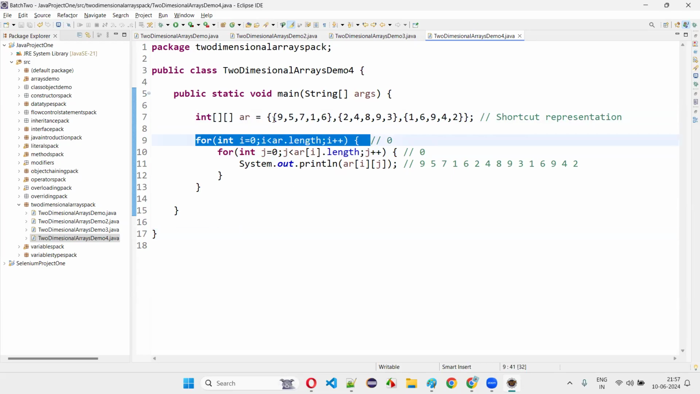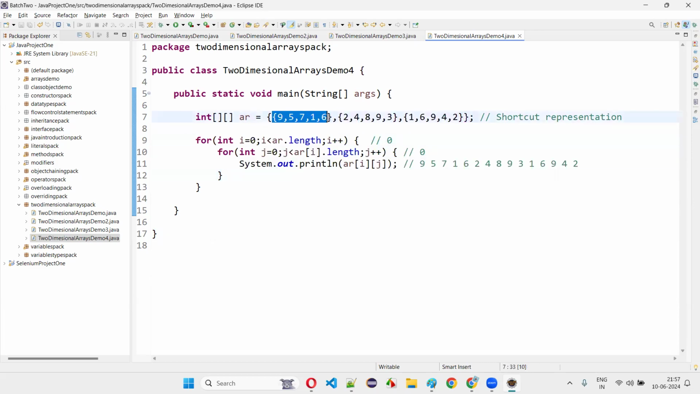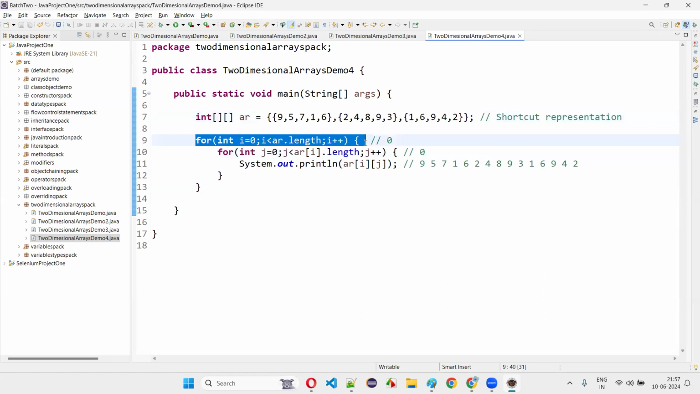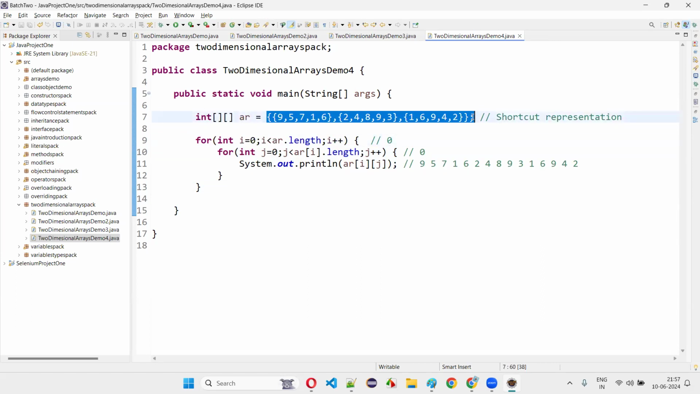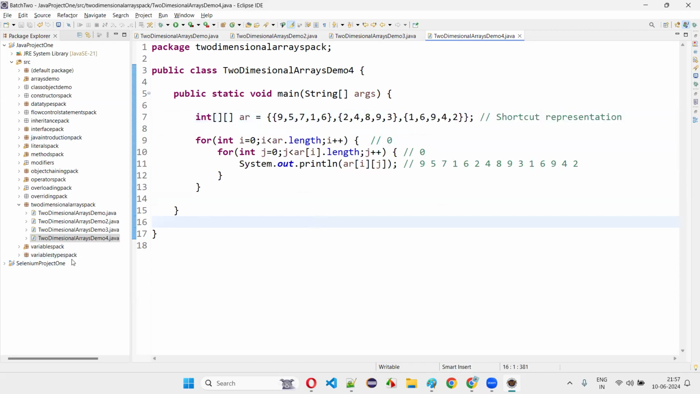This external for loop is iterating the single dimensional arrays. Internal for loop is iterating the individual elements of the single dimensional arrays. In simple words, this 2D array is nothing but an array of single dimensional arrays, where we are using 2 for loops because the external for loop is iterating the 3 single dimensional arrays. The inner for loop is iterating the elements of the individual single dimensional arrays. That's what the concept is all about. Okay. Clear so far, everyone?